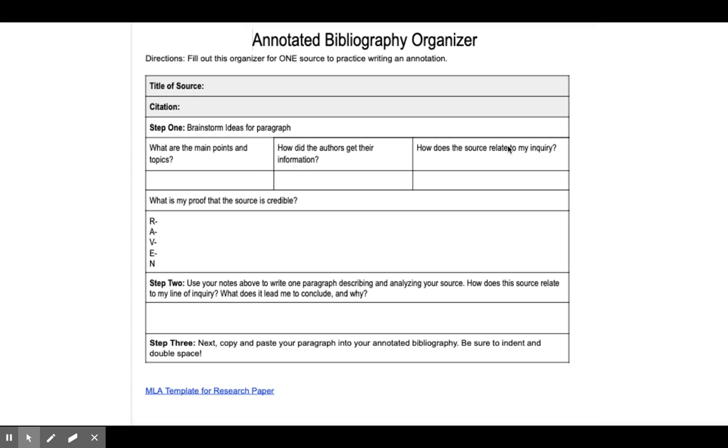So let's take a look at what your teacher would like in your annotation. We have created a graphic organizer to help you make sure that you have all of the required elements in your annotation. So to fill this out, you're going to do this for one source, and that will be a practice to help you before you write all of the annotations for all of your sources. So you will write down the title of the source, and then you'll copy and paste the citation from the database. And then you're going to brainstorm some ideas for your paragraph or your annotation.